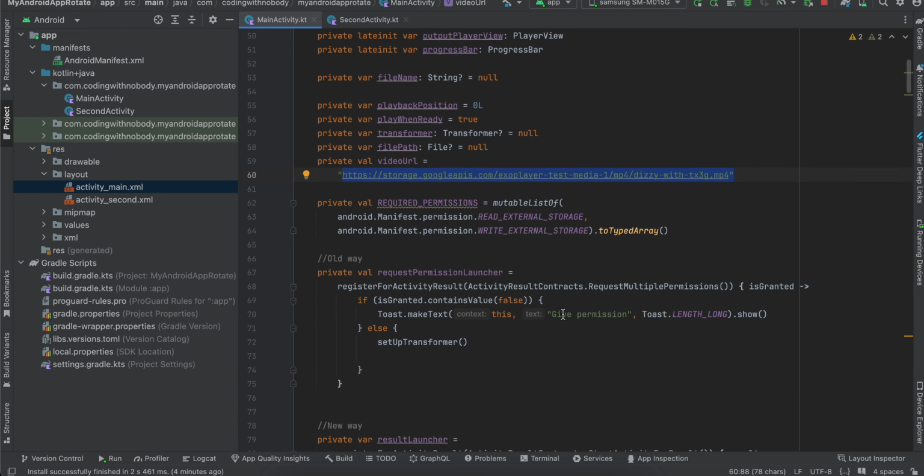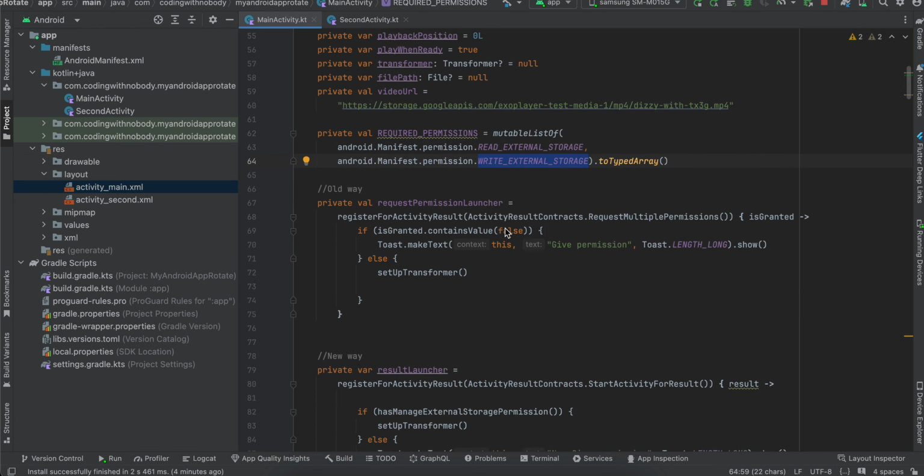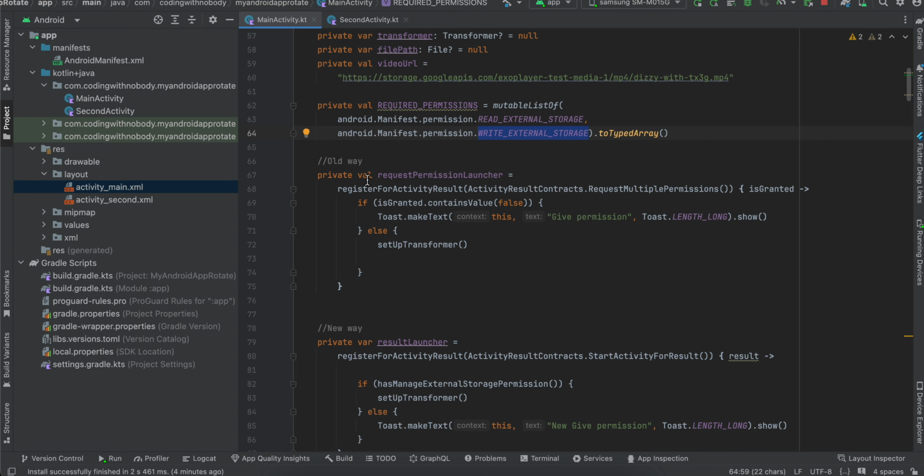Now for older Android versions we require this read external and write external storage permission, and this is the old way of asking for multiple permissions. Not the old way, this is the new way of asking, but this thing is old. And here, if we don't get permission we just display a toast message, otherwise we call setup transformer.